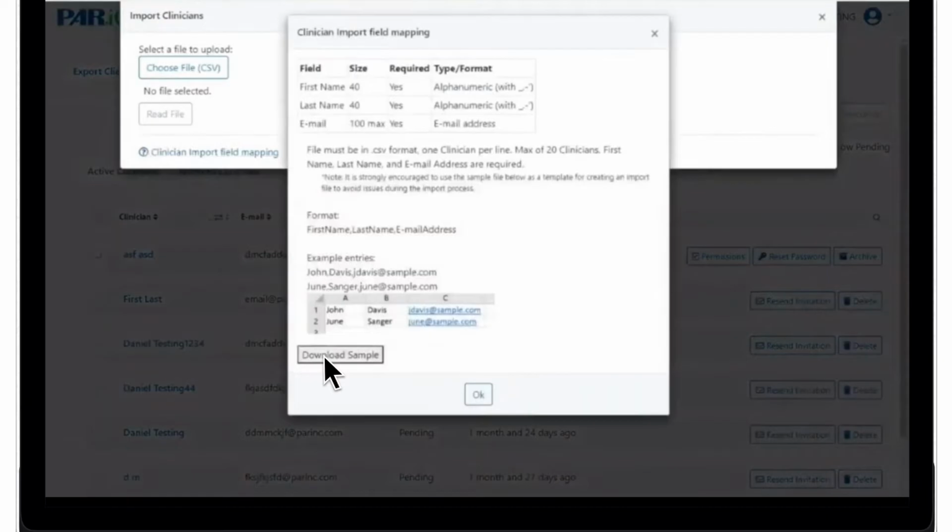And then with that sample file, all you have to do is open Excel and open the file in Excel, and then just make changes to the first name, last name, and email address that you want to invite. It is limited to a total of 20 clinicians per import. So if you have a larger number than that, you would just want to break it up into separate files with no more than 20 at a time.